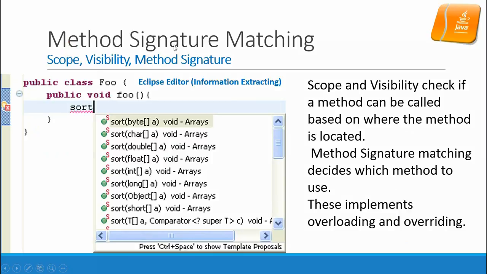First, let's look at the method signature matching. If you are using the Eclipse editor that comes with the information extracting, of course this takes more time and the Eclipse is much bigger than BlueJ. But if you have that editor or NetBeans, they will provide the available sorting methods listing when you just type sort. That requires information extracting from your compiler environment. As you can see right here, it has already listed the package that you imported for your program for arrays. Arrays have several sorting algorithms, and each one has different parameters.